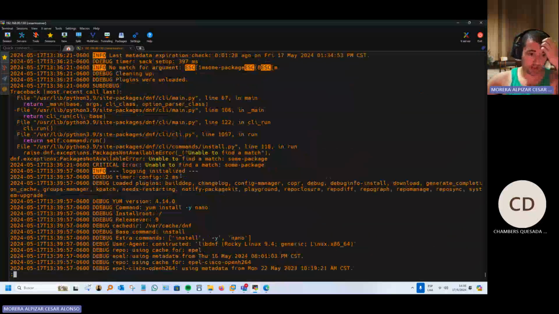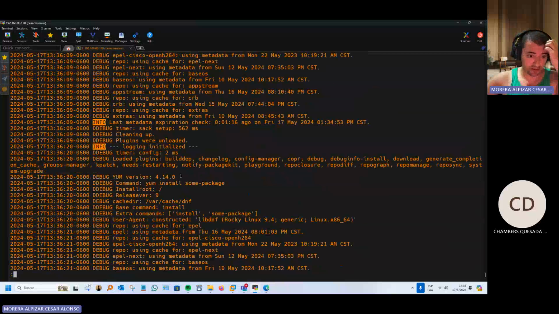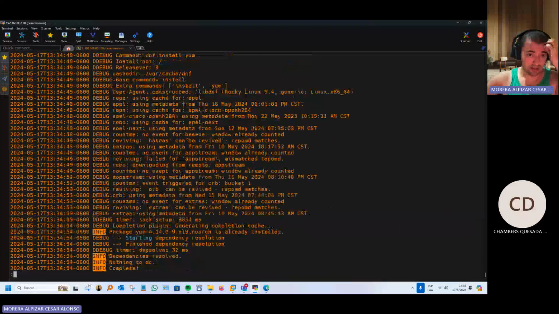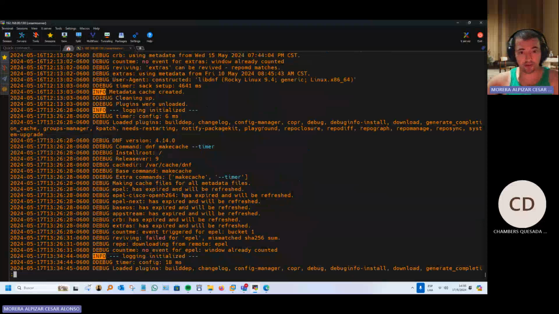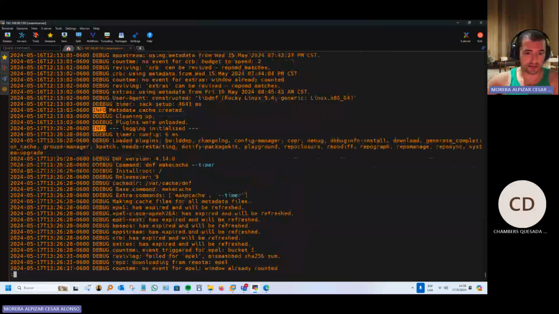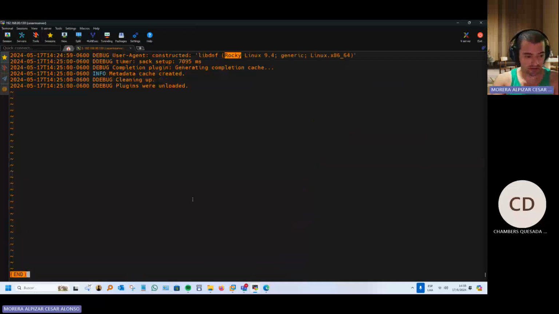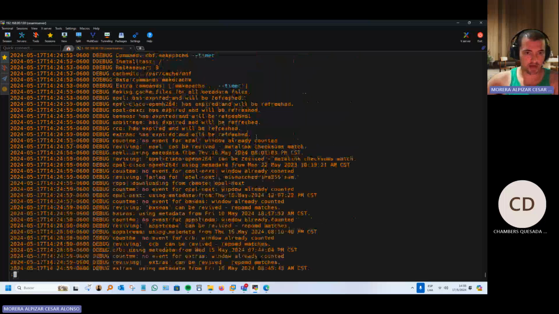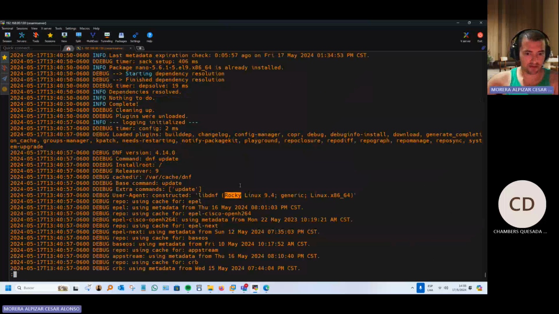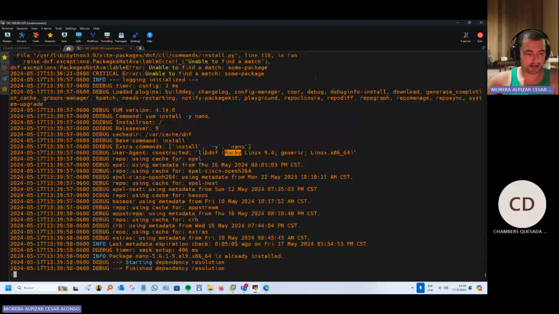So it has to be the exact word. If you're looking for something specifically, you have to make sure you are typing the word correctly and respecting capital letters and lowercase letters. What about Rocky? Let's try with Rocky to see if there is information. And you see there is some information of Rocky Linux highlighted there. Everything related to Rocky Linux is highlighted.